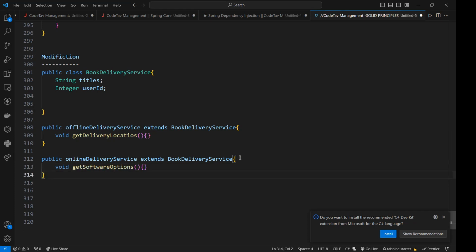Clear? So through this refactoring of the code, poster map delivery will be the child class of the offline delivery service, right? And it will override the get delivery locations method with its own functionality. But the audiobook delivery will be the child class of the online delivery service, which is good news, as now it doesn't have to deal with the get delivery locations method. Instead, it can override the get software options method of its parent with its own implementation, like by listing and embedding the available audio players.